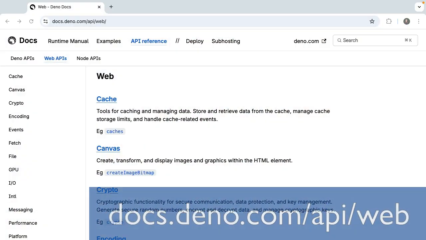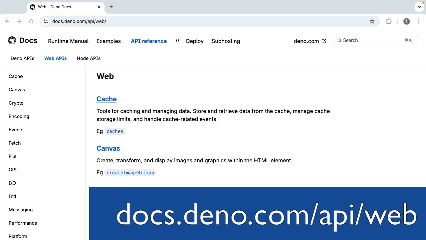Deno uses web standard APIs. So if you're familiar with building for the web, then you're familiar with Deno. And if not, as you're learning to use Deno, you're also learning to build for the web. If you take a look at the docs, it gives you a good sense of what's available.